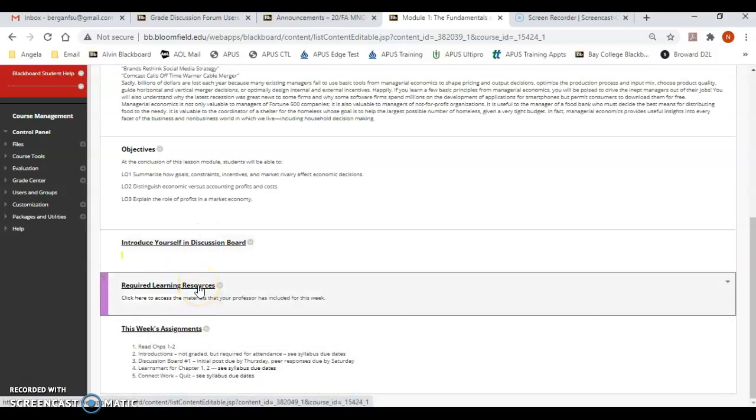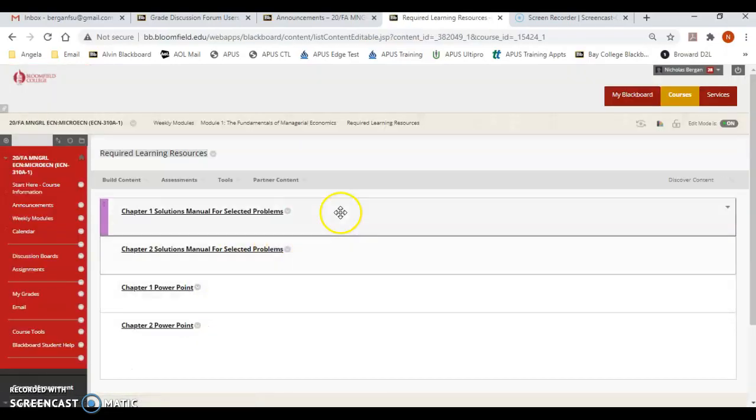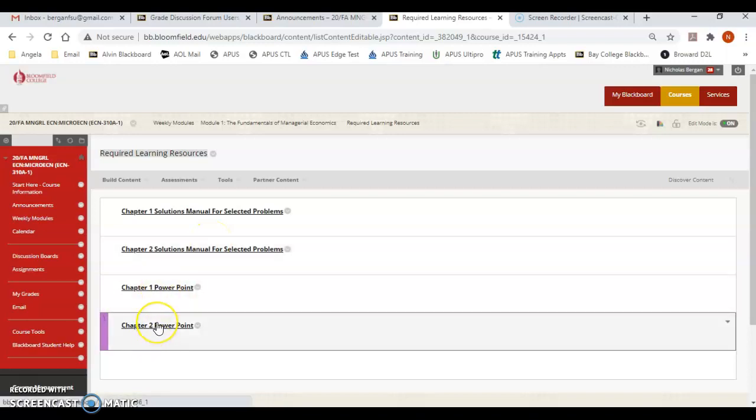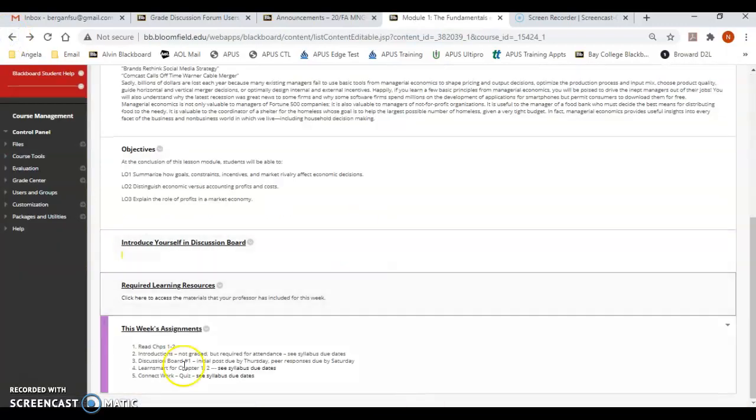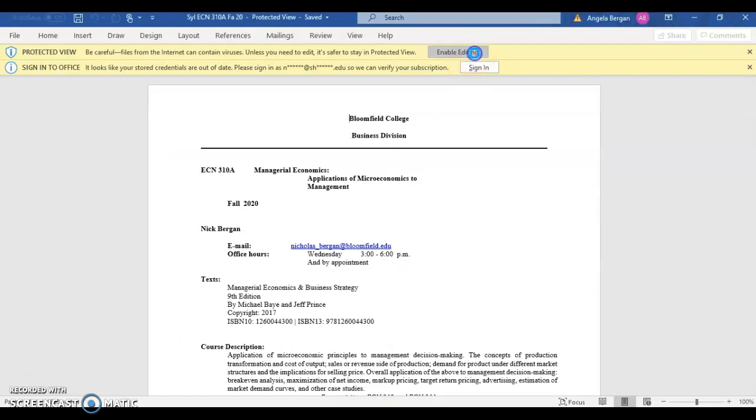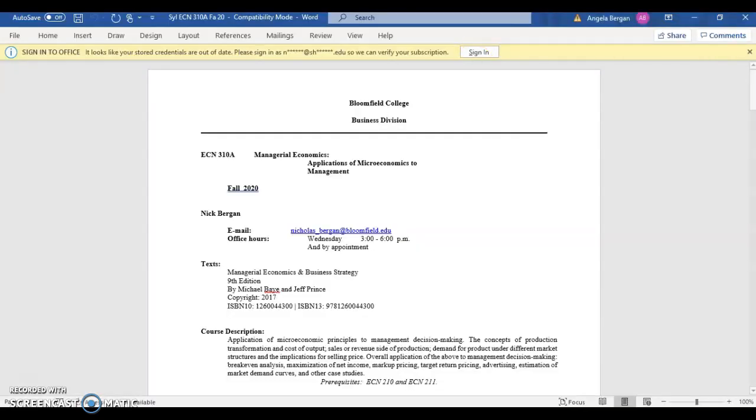Now you have the required learning resources, which I give you solution manuals to chapter 1 and 2 problems for your book. So that's a very helpful exercise for you. Then you have the chapter 1 and 2 PowerPoints as well. I also give you what's due this week right here. So let's look at the syllabus now in terms of what we can expect.